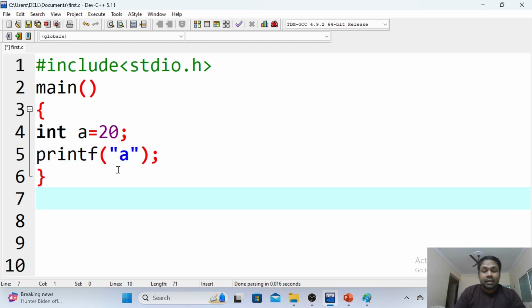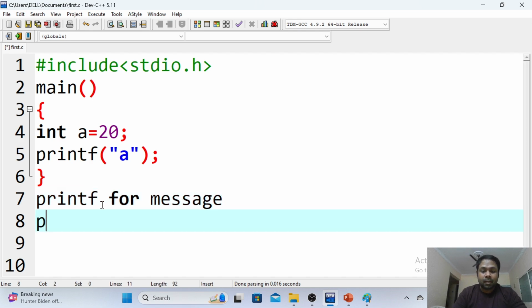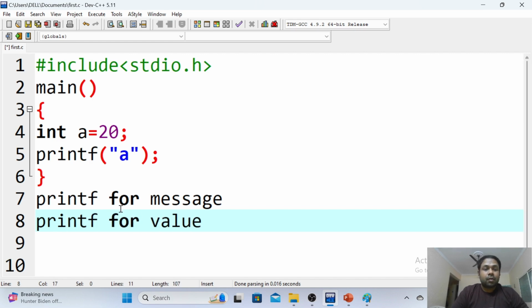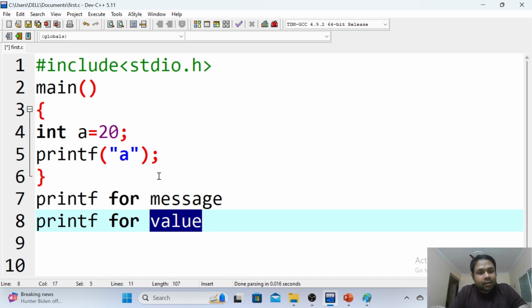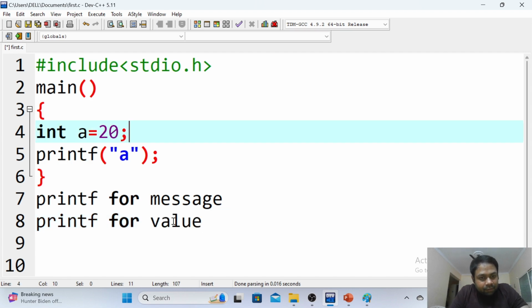So printfs are actually of two types. Printf for message. Next, printf for value. Now tell me, are you trying to print a message here or do you want to print a value here? My answer is, I want to print the value here. Why? Because a has a value, and that value I want to print. That means the second option of printf.